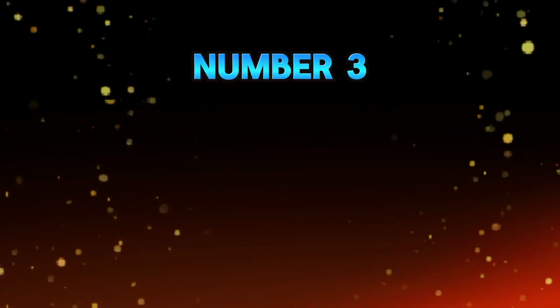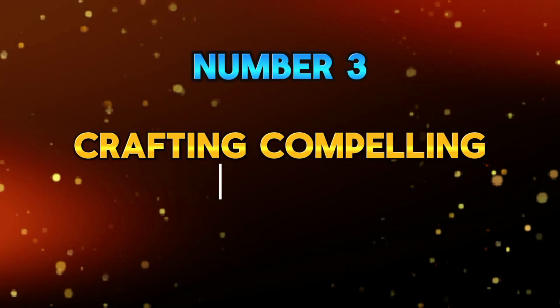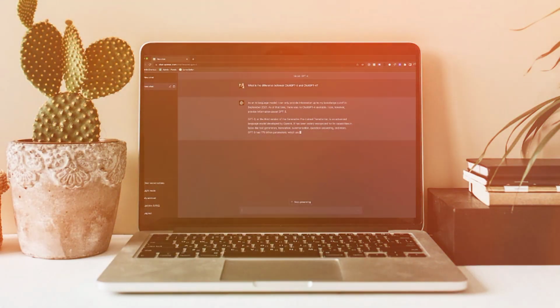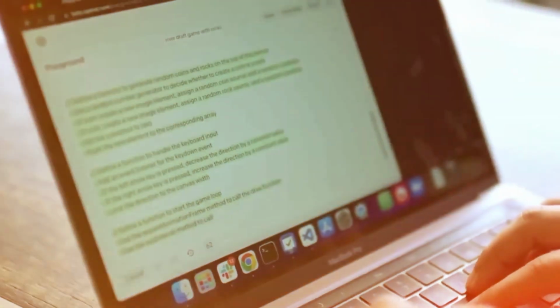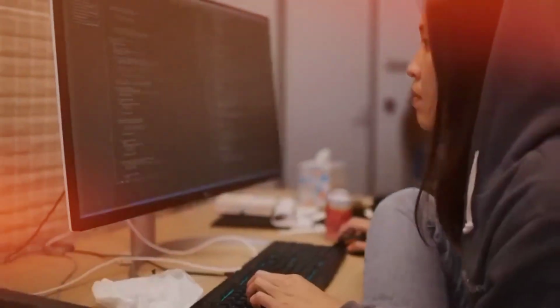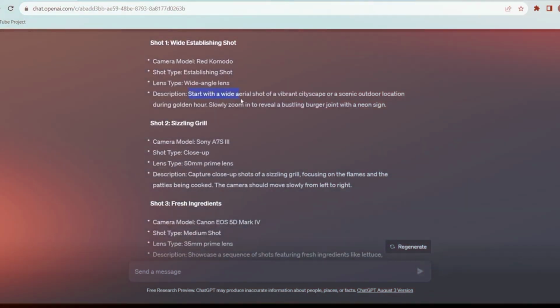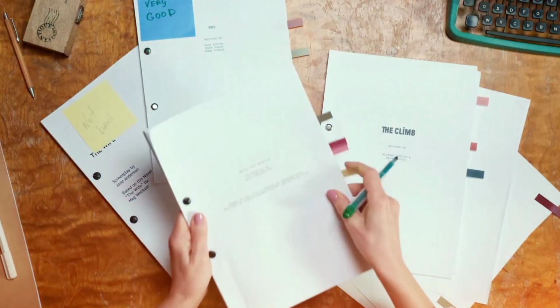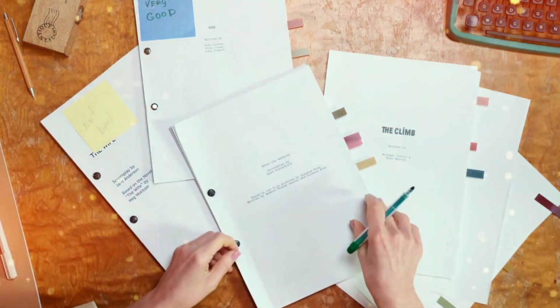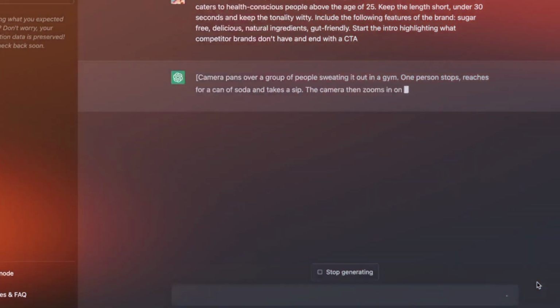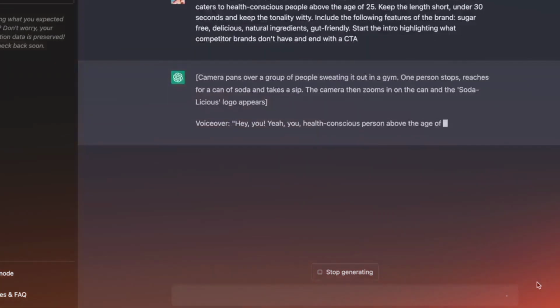Number 3. Crafting compelling scripts. The foundation of any great commercial is a compelling script that resonates with your target audience. AI can assist with this process by generating script ideas, refining dialogue, and ensuring consistency in tone and messaging. Start by outlining the key message you want to convey in your commercial, then use AI tools to brainstorm ideas and flesh out your script with engaging content.